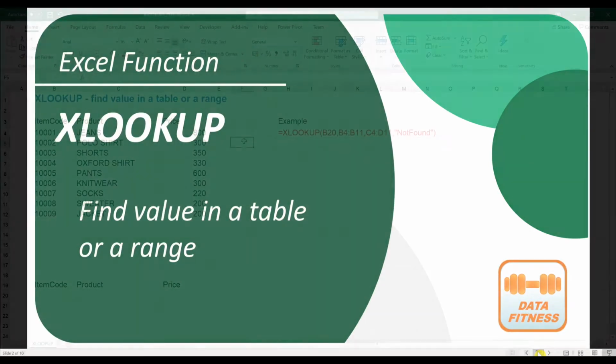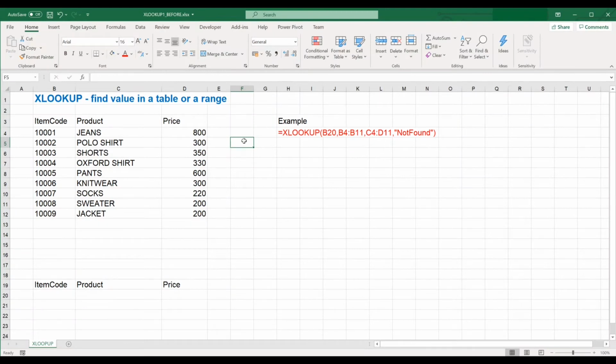Hey, what's up guys? In this video, I'm going to show you how to use the XLOOKUP function to find a value in a table or a range. In this example, we have a table containing some price information. We'll use a simple XLOOKUP function to look up an item code and return its price.